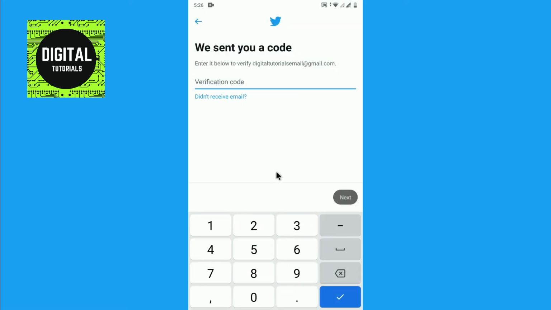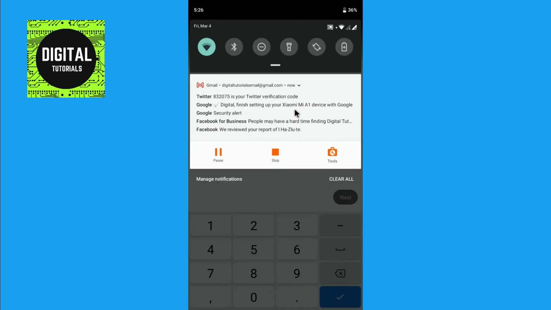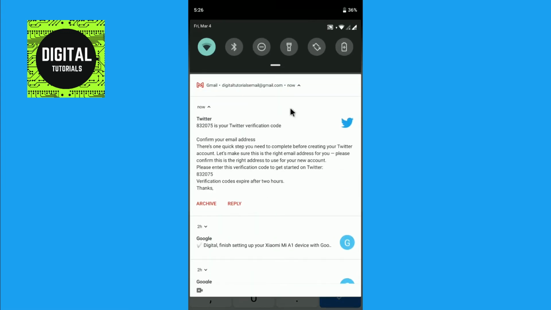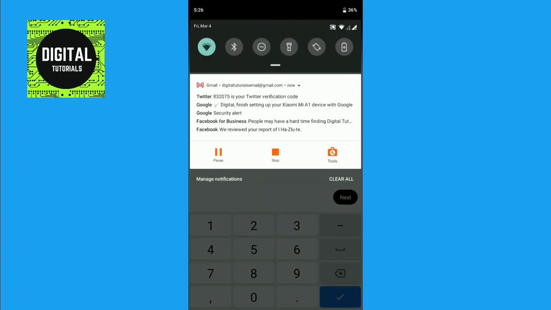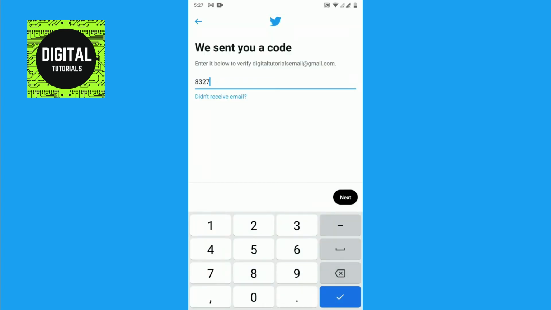It will send a verification code to your email address, so we just wait until this email. So here, if we go here, we will see our email, and this is good. And tap on next.